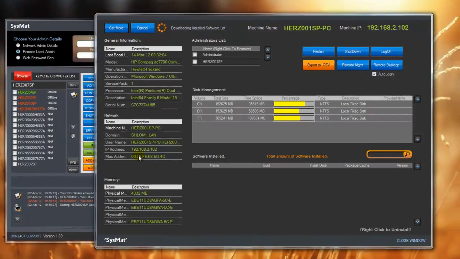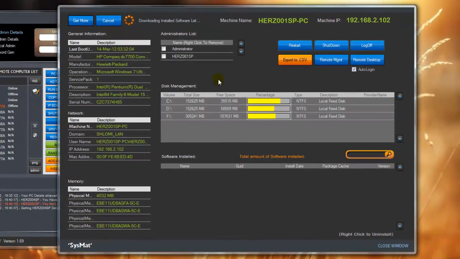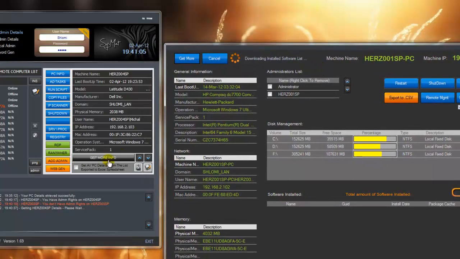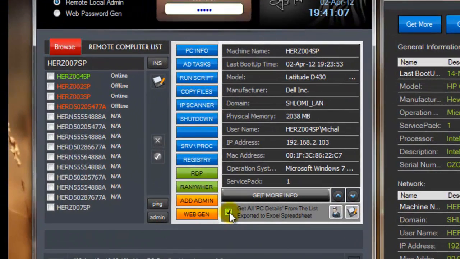This will open a new window. Click on Start to get more, and check out more buttons for new features. To export a list of remote machine details to Excel, you can check all the names you want in the list and check the Get PC Details checkbox. After doing so, click on the PC Info button. Now it will generate an Excel file with all the remote machines' info.